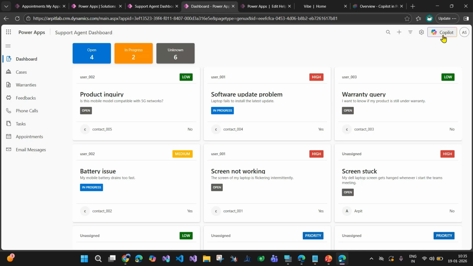And that is not enabled by default. First of all, you have to enable it at your environment level. You have to go to the Power Platform Admin Center, and there you get the settings, and there you get the product, and then under the features, you will get a lot of AI related toggle features that you need to turn on.